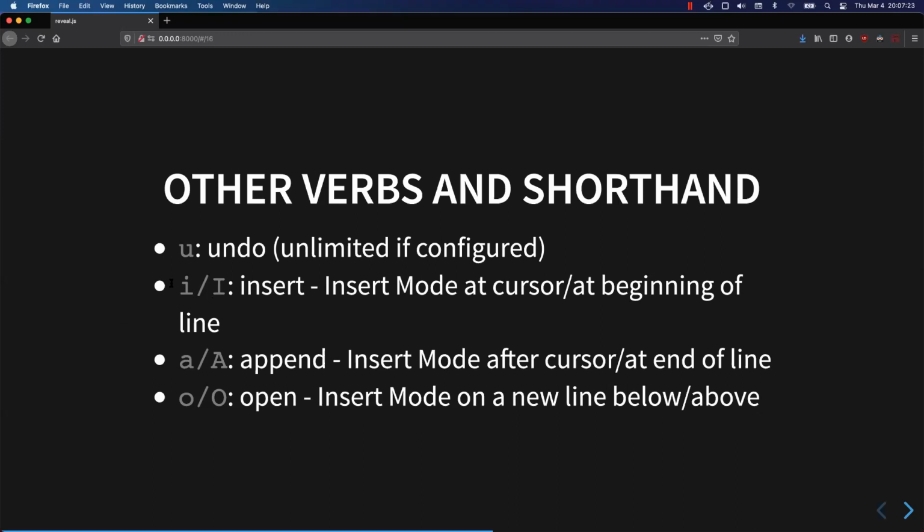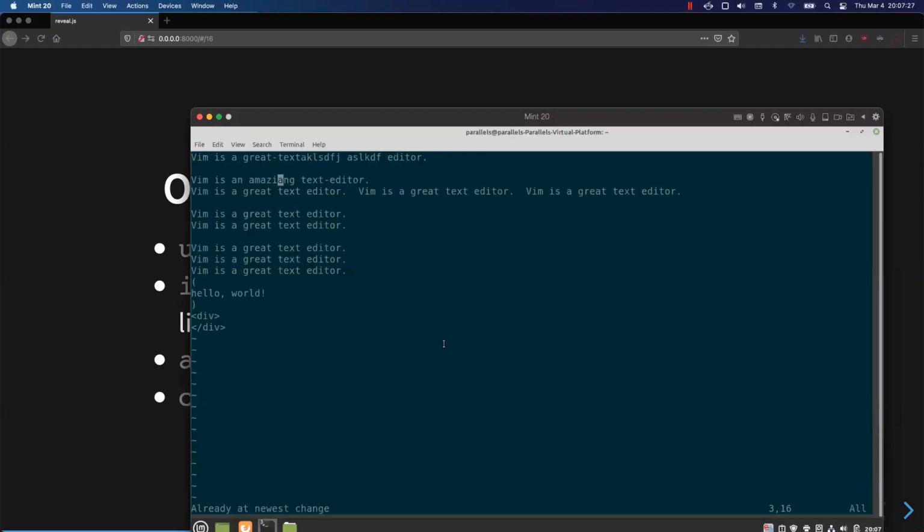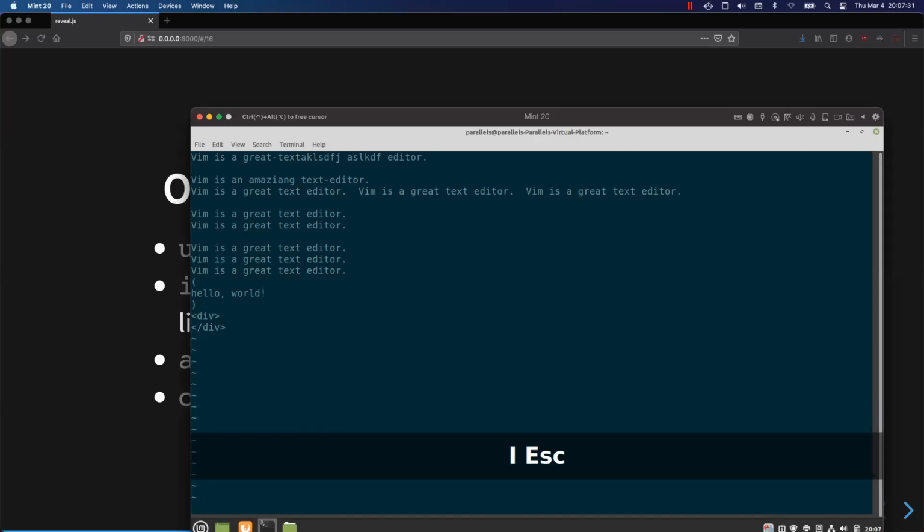We already looked at I, that inserts us, but there are some other variants of I. So capital I inserts you at the beginning of the line. So it's insert mode, but at the beginning. A is very subtly different, the same thing as with lowercase and uppercase P. If you type I, it will insert you before where your cursor is. So if I type a character, you see it comes before the G.